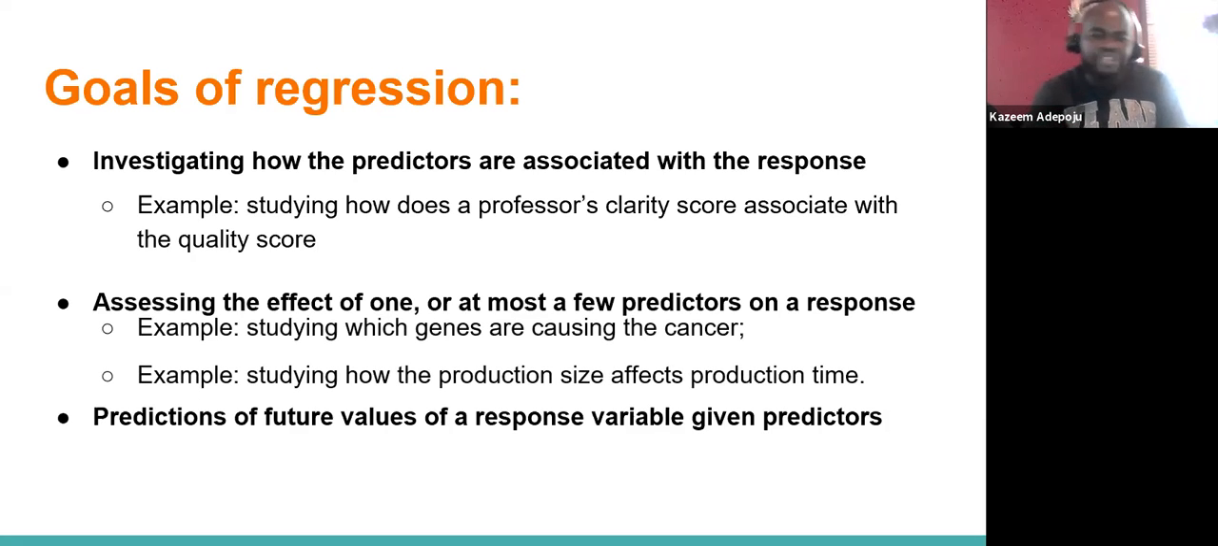Now, under assessing the effect of one predictor, an example could be studying which genes are causing cancer. This is giving you some topics you can work on in your project. For those of you working on the practical assignment, there are a lot of topics available for grabs. You can be looking at the effect of certain genes on cancer. I can also study how production size affects production time.